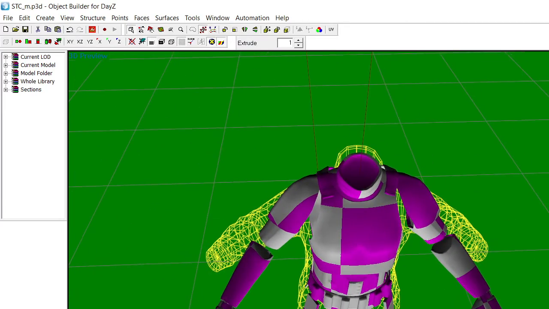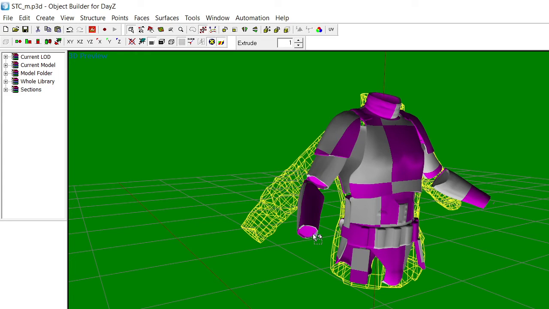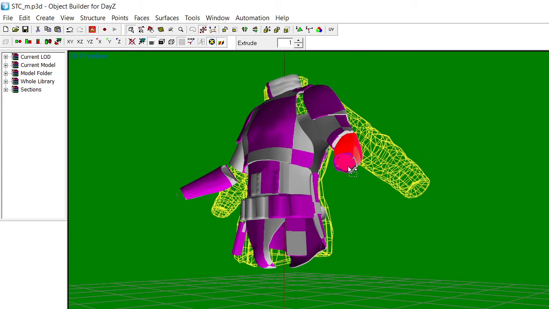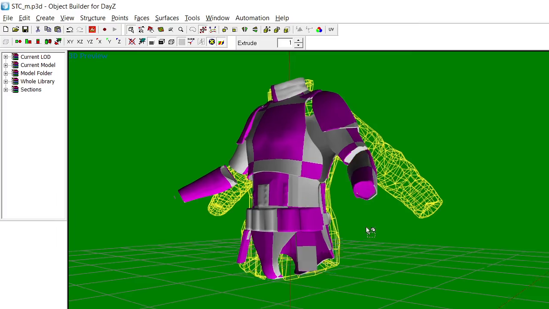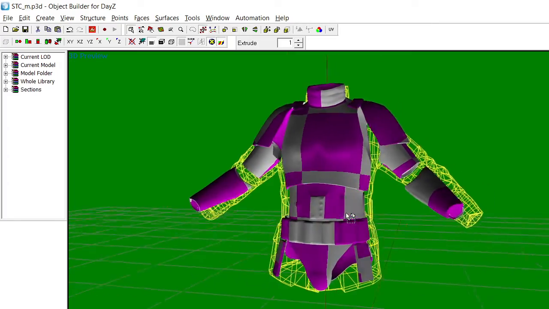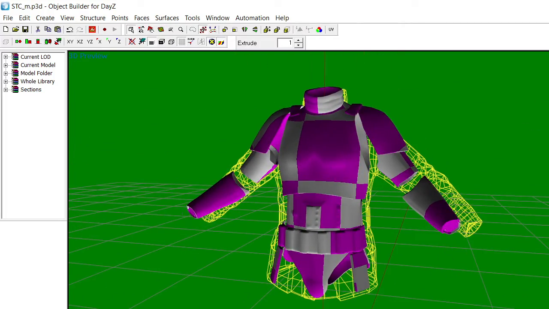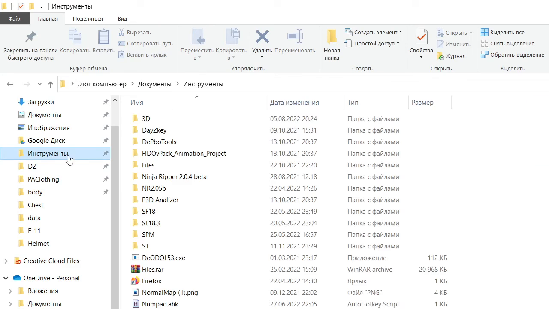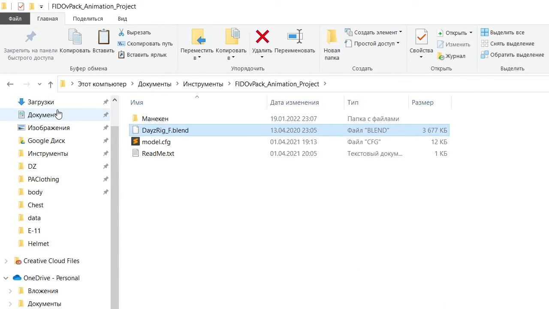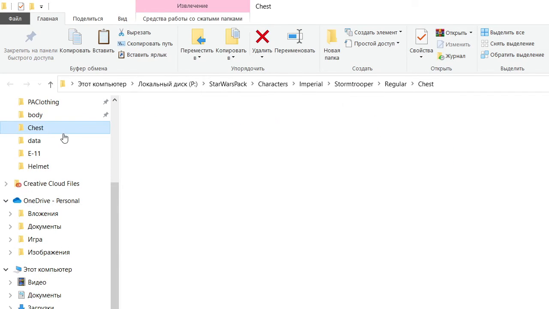And it's the same thing about the gloves, because we're going to need to create them separately. Okay, that's fine. So this is our clothing piece, and let's save so we don't lose the progress. We don't need this one, and let's go to the tools. We need our DayZ rig blend. I'm going to drop it right now, right in the chest piece.